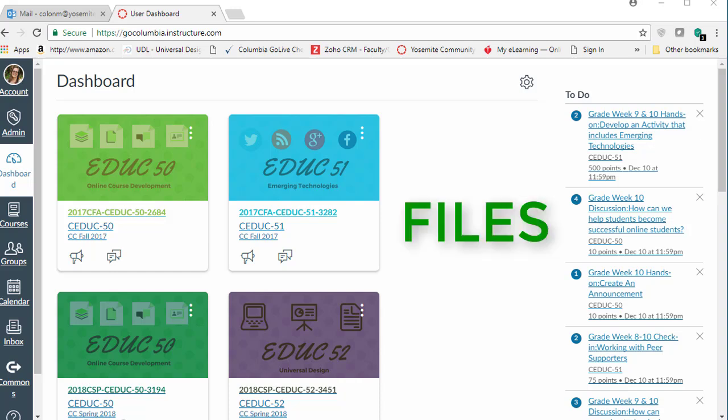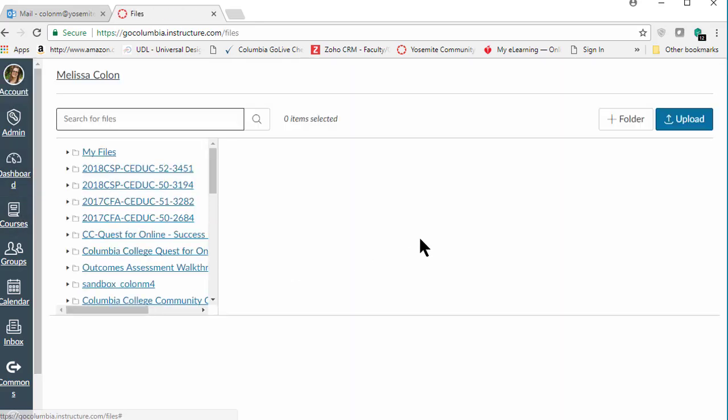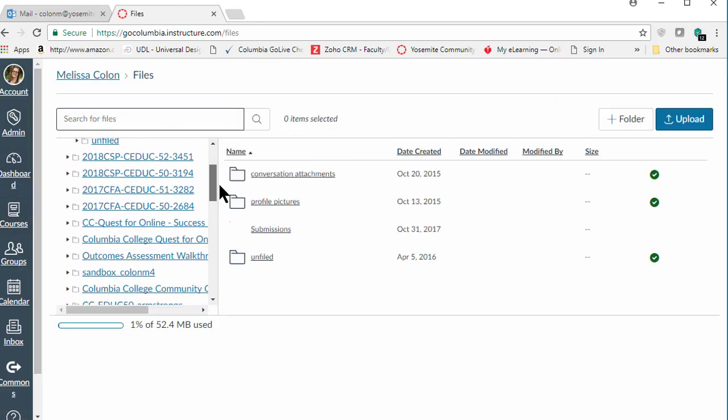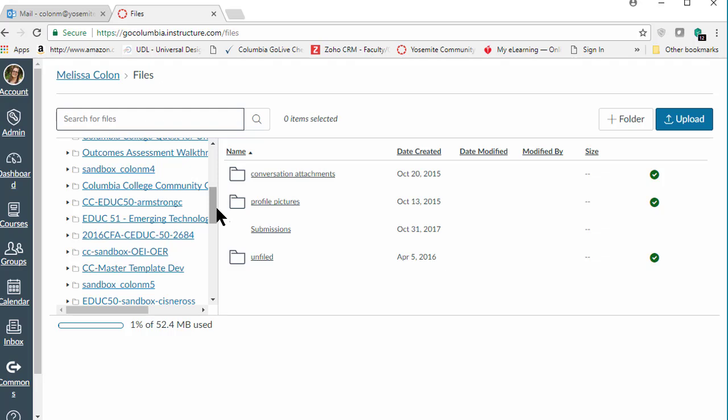You're probably starting to wonder about the file manager. So I'd like to go a little bit over the different ways that you can organize and put your files into folders. So I want to go over here to the account. You notice that you have a global file manager in the account menu. Now, this is all set up by your courses. So you're going to see a lot of courses over the last couple of semesters listed here.